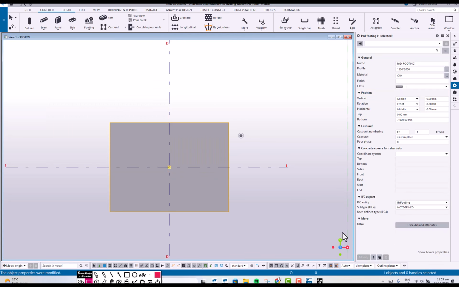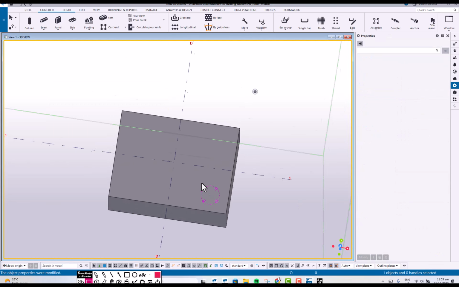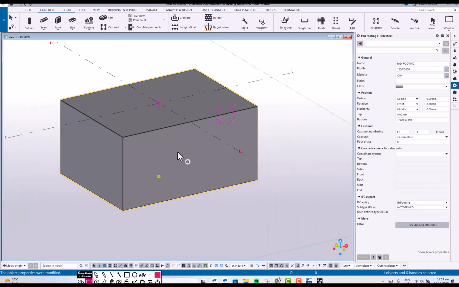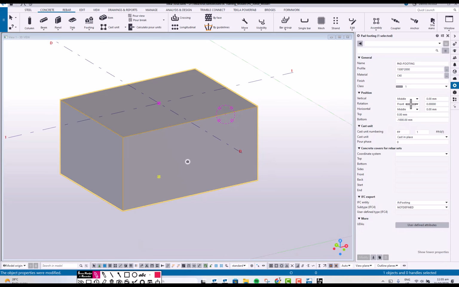Now, let's rotate it. Okay? Let's rotate it. And then we can see now the top and bottom. Okay, look at this one, top and bottom. So you will notice again, this one is top, and then bottom is this one. So start is on the negative value, and the end is on the zero.